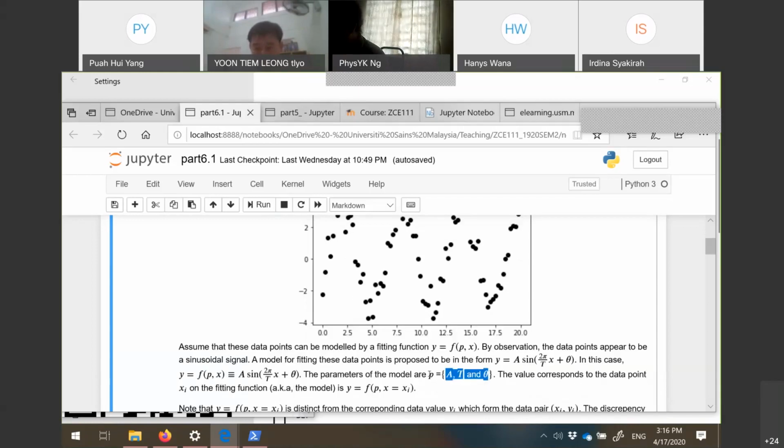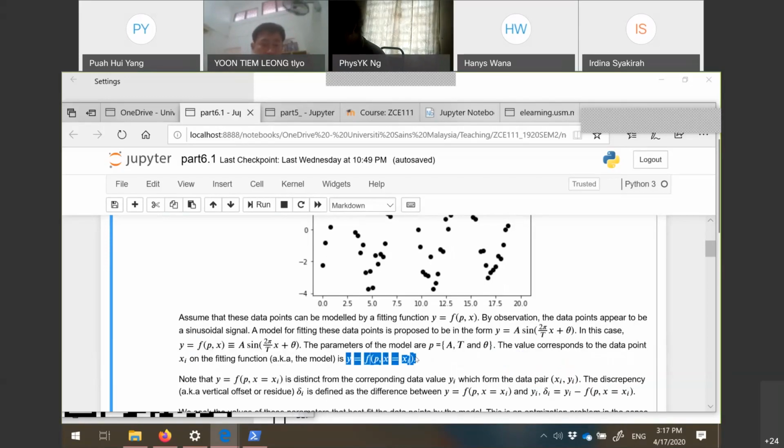And in this formula, it has three parameters. In this example, the parameters are a and theta. So in general, we would use this equation y equals f(p, xi) to describe the functions. The f(p, x) is what we call the model to be fitted.